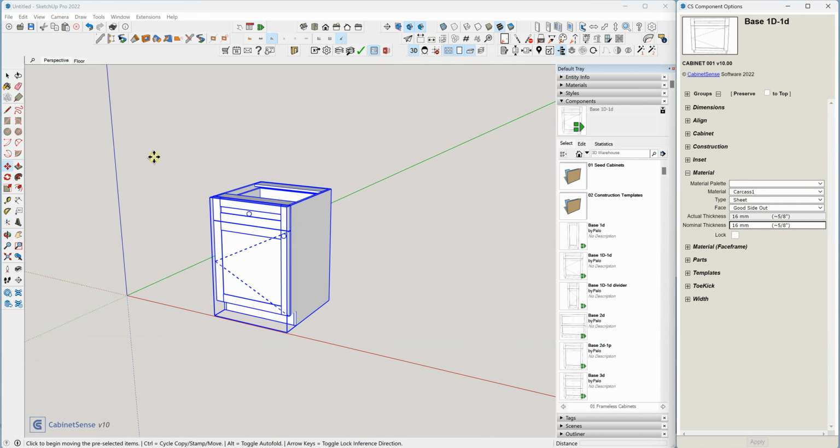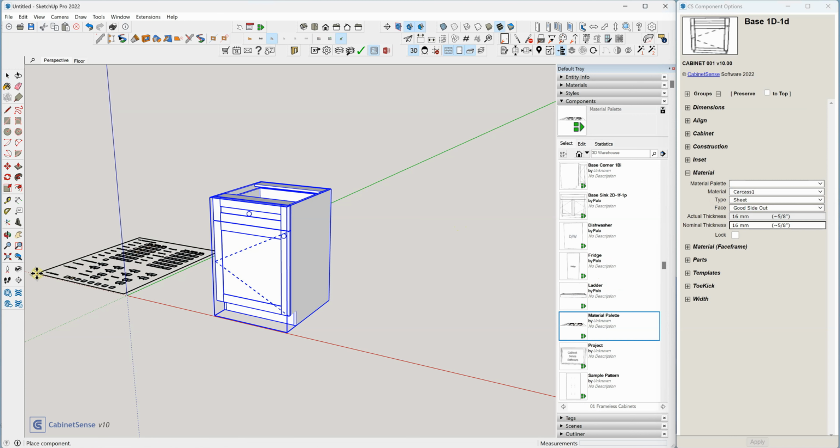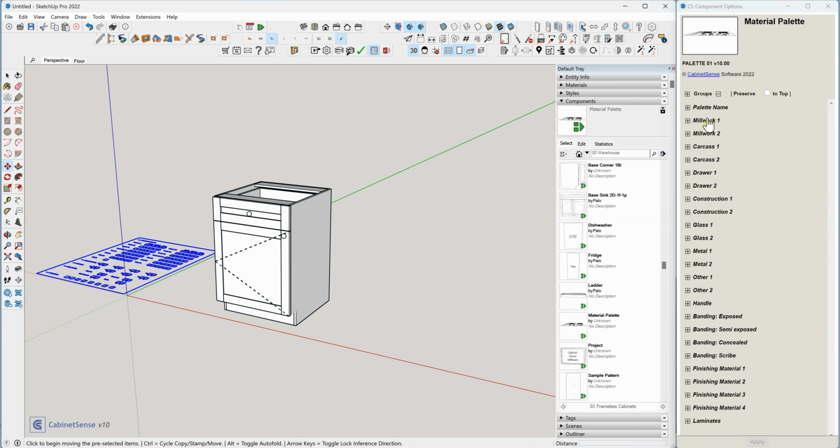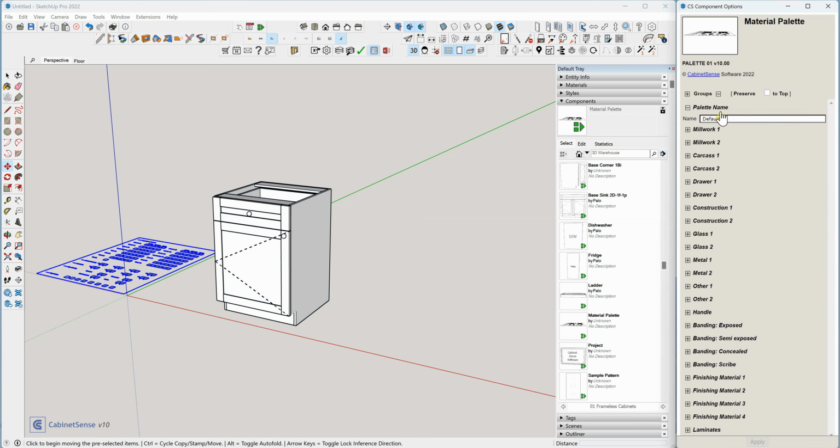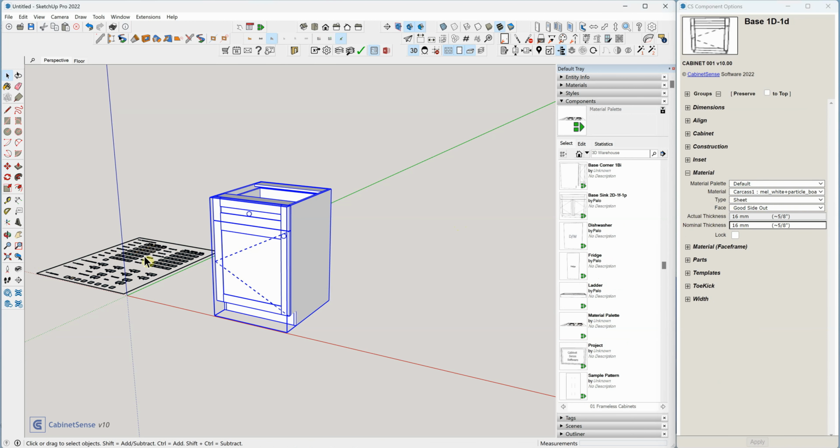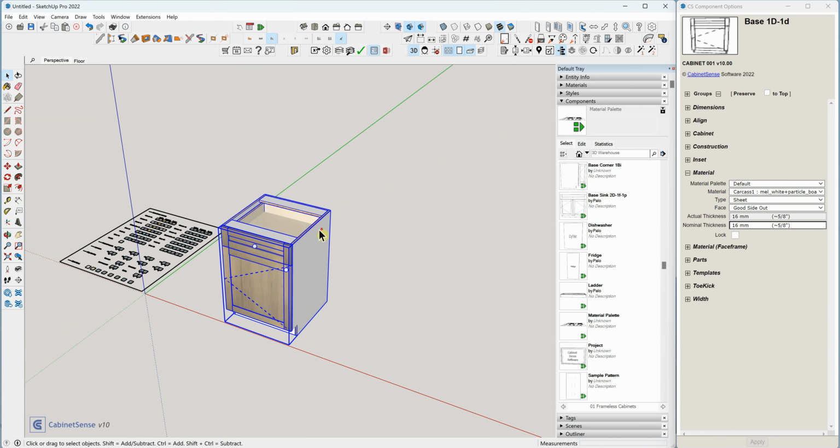There is a material palette in the sample library, so we're going to go down and pull it out. We'll look at the palette name, and it's called default. Going back to the cabinet, the material palette now shows the value default, meaning it has found it. We can simply re-render the cabinet to bring out the materials and colors and grains that are defined on that palette.